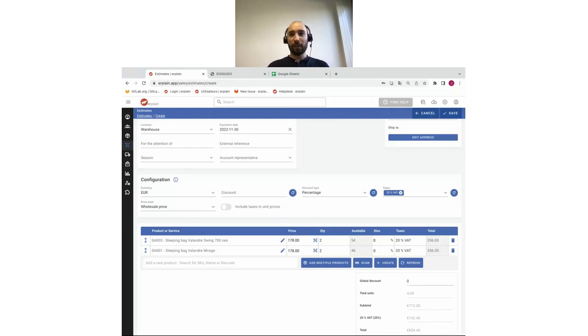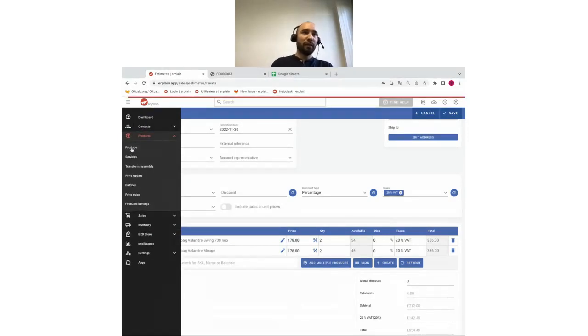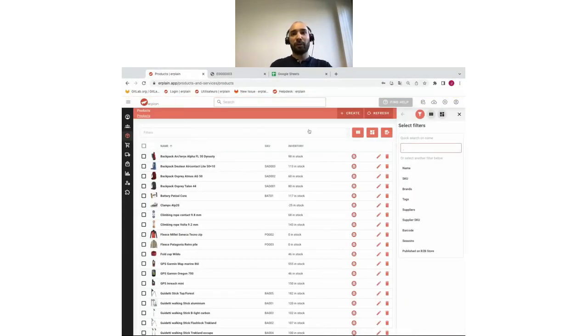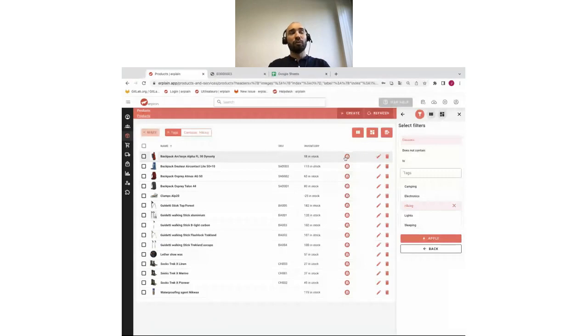The first tip is opening new tabs. When you are navigating in Erplain, let's say you're on your product list and you have an active filter, for example on the product tags. I'm going to add a product filter right here, and you want to open the product card, but you don't want to lose the filter that is active right here. You can use the keyboard and mouse shortcut command and click to open this product card in a new tab.